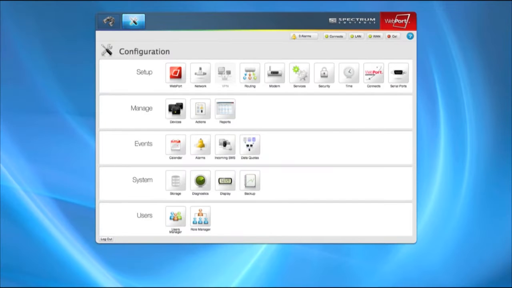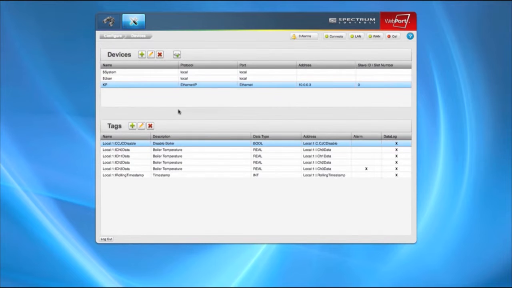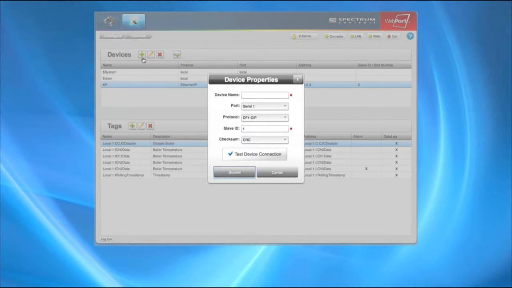Let's take a minute to talk about devices and tags. In order to log data, you need to establish a connection to a device. Go to the user interface and select the Devices dialog. You'll be presented with two things: a list of available devices and a list of tags associated to those devices. Setting up the device properties is quite simple.